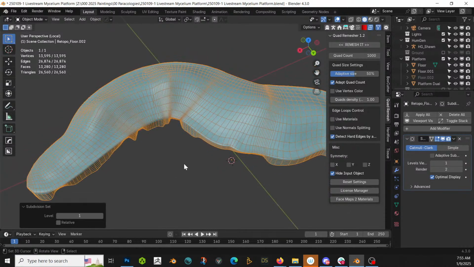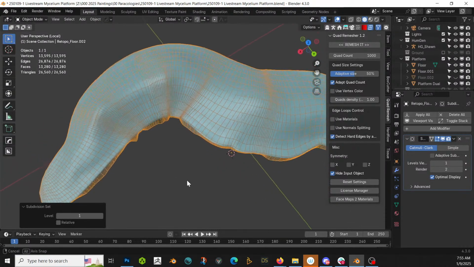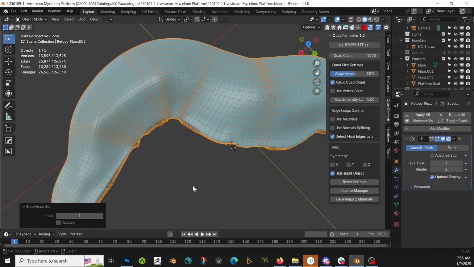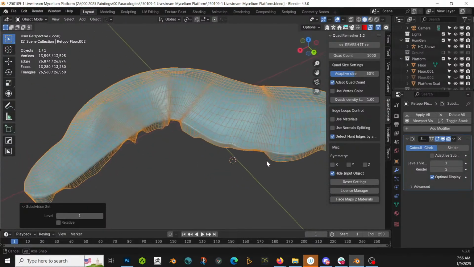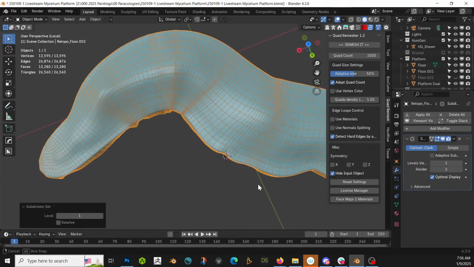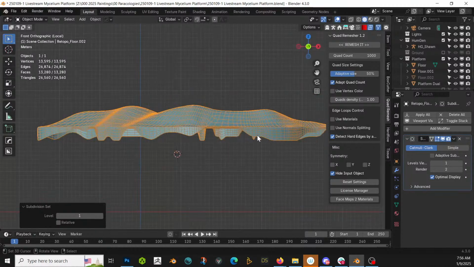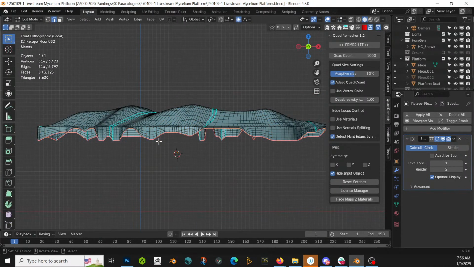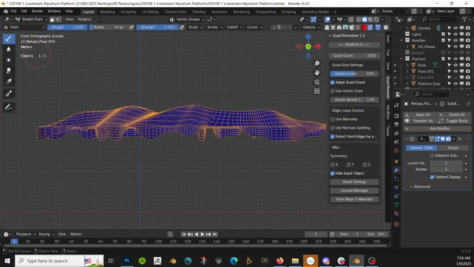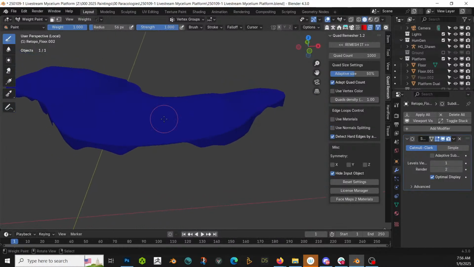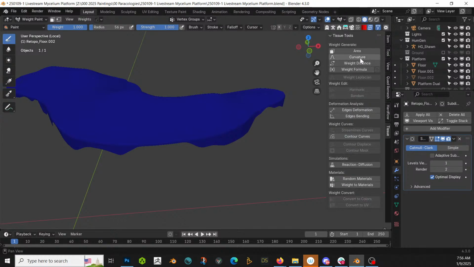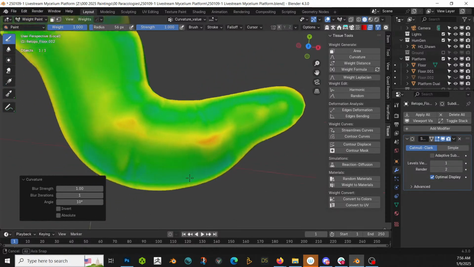I think I want to decimate it again. Just a bit. Let's see, 1. How do we want to do this? Weight paint. Okay, kill wireframe. Now, tissue, curvature. That gives it along there.